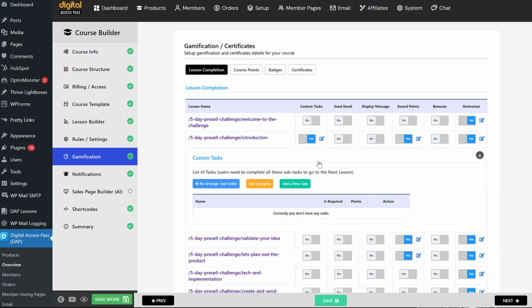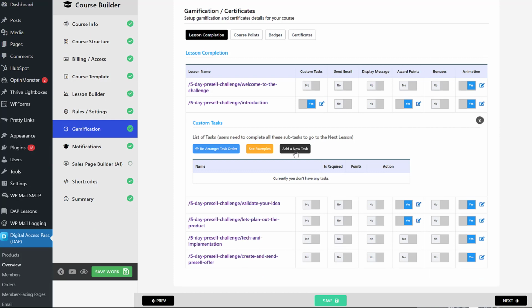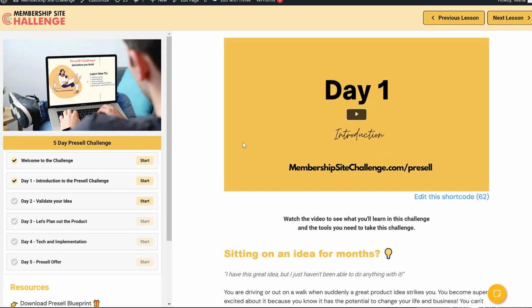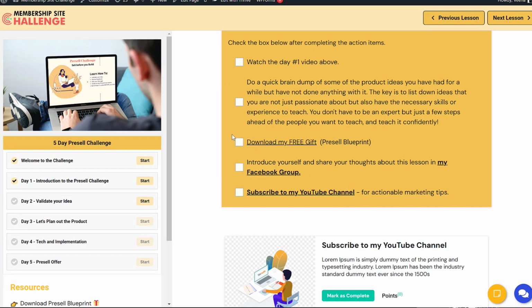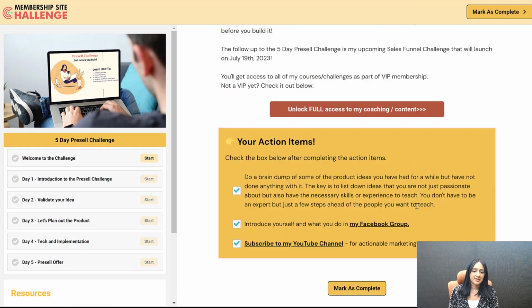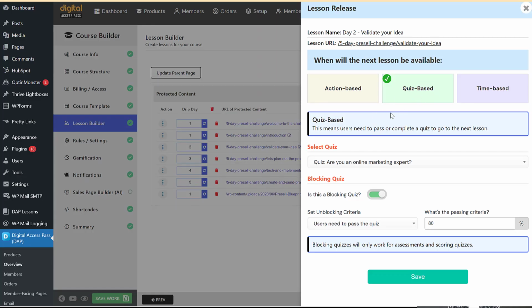And we also have an option in the backend where you can say they are required to complete these action items. You cannot do it using the task list, but you can do this using our gamification plugin where you can say, these are custom tasks and these are required tasks. They have to complete these to be able to go to the next lesson. So you can do that as well. You can also add a quiz if you want, and you can say complete this quiz.